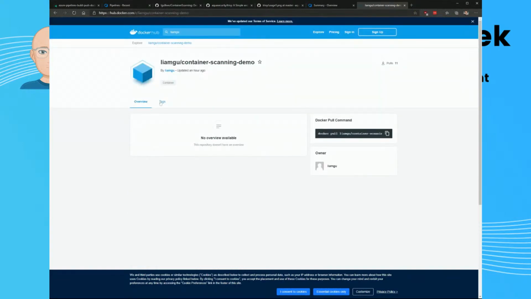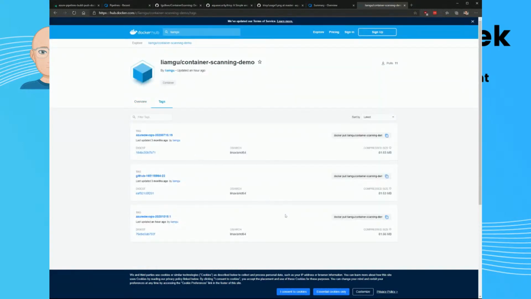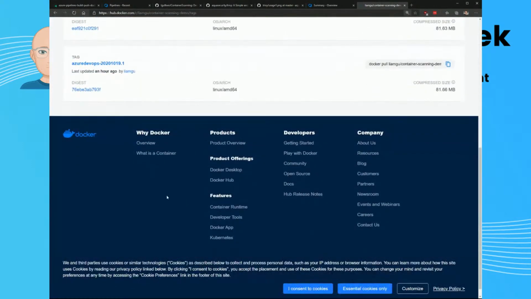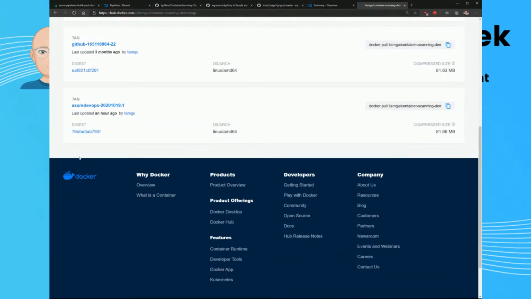So we already have our container scanning demo here. And here's one I did earlier just as a test. And you can see that's the sort of format we're expecting out.